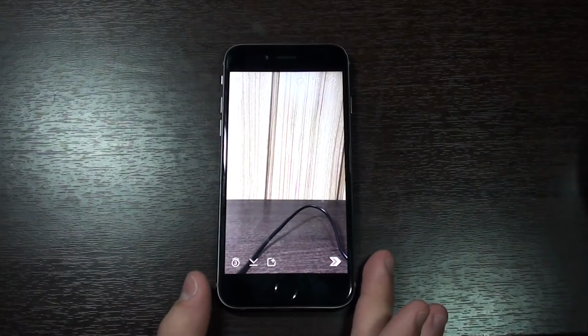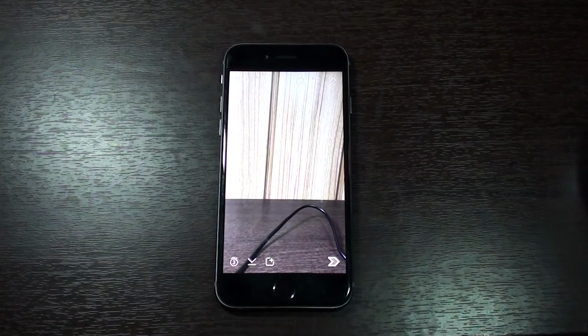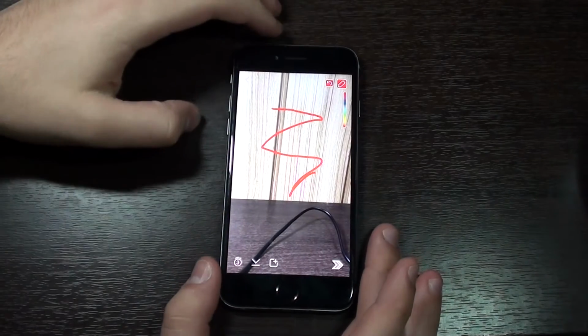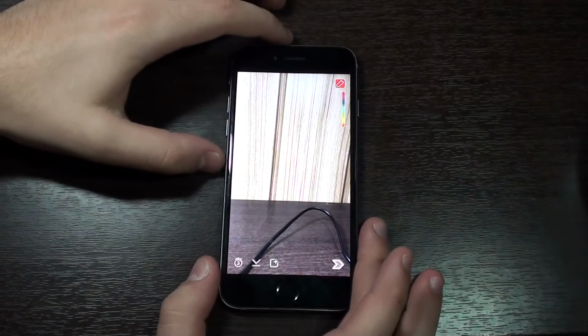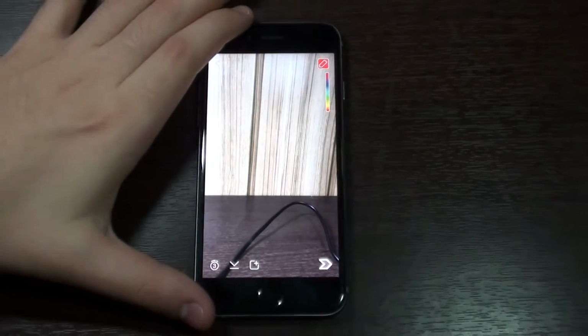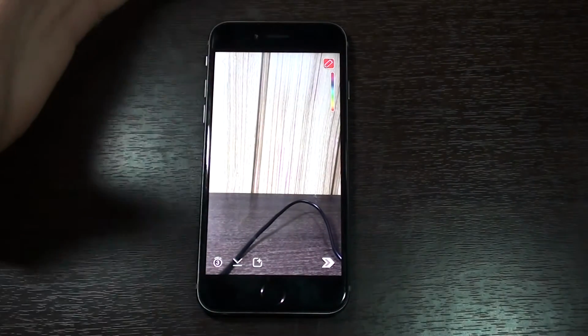So the first tip I want to show you is how to get any color on the drawings on Snapchat. As you know, you can tap the little crayon icon and draw anything on the screen, but people think that you can only use these colors right here. Let me zoom in to show you guys better. People think you can only use these colors, like the red, but you can actually change these colors, get them darker or lighter, and use pretty much any color you want.